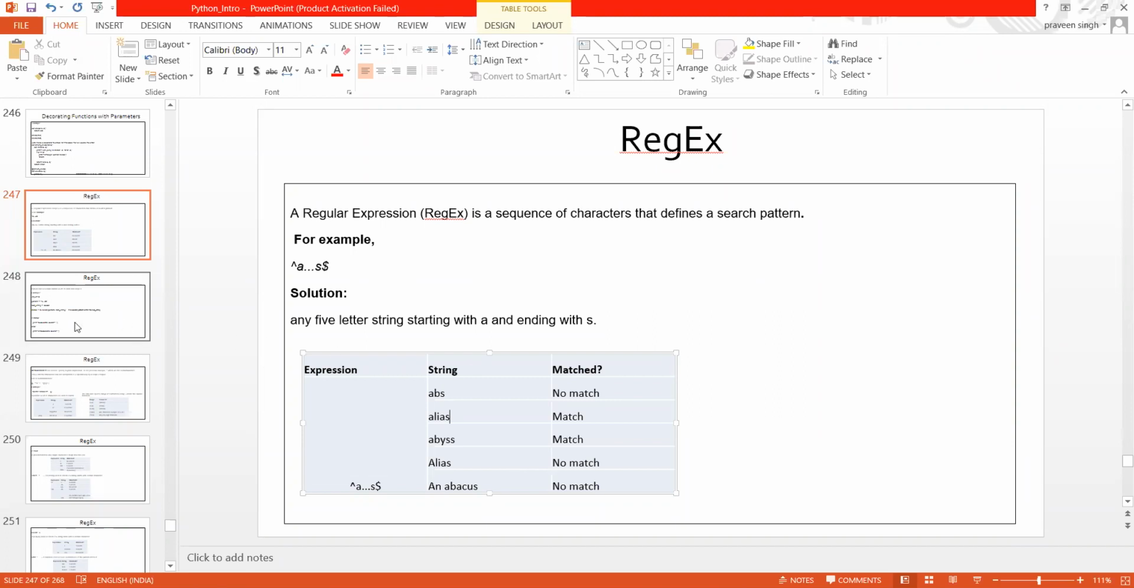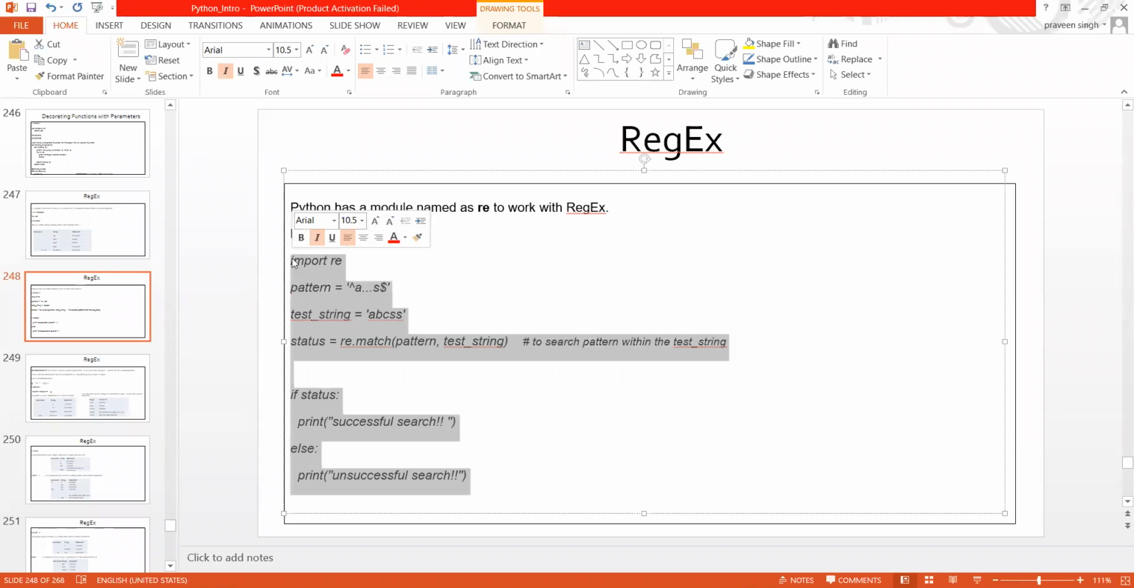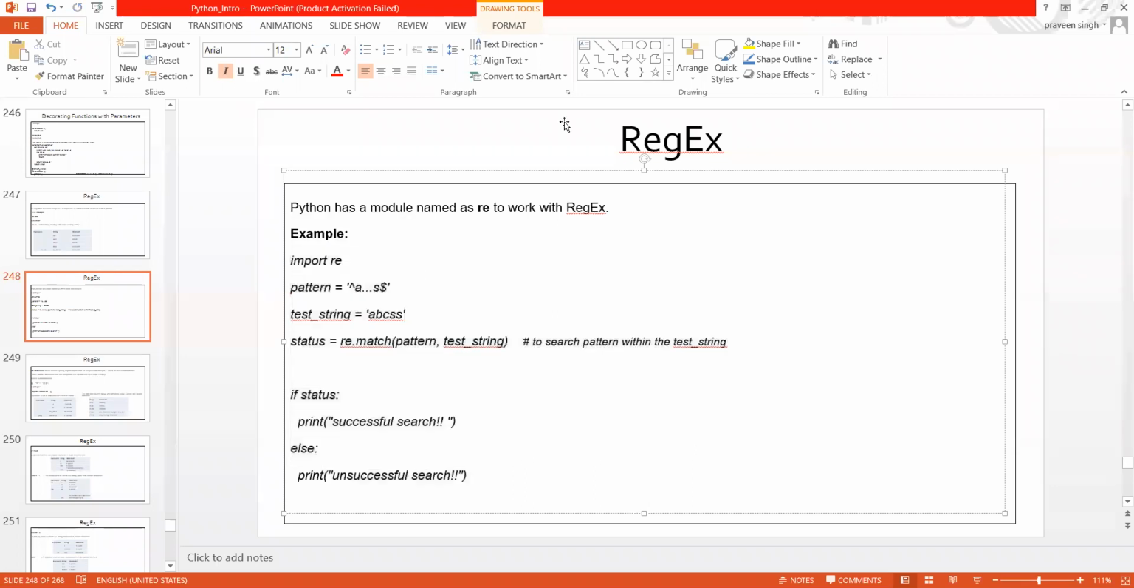So guys, as I said in the beginning, Python has a separate module for this, which is nothing but re, to work with regex. You have to understand how exactly you have to use re. Let me take the one example which I have shown you just before. Let me create one program for the same.